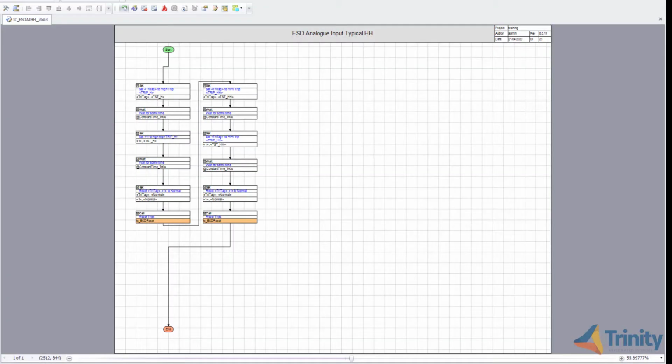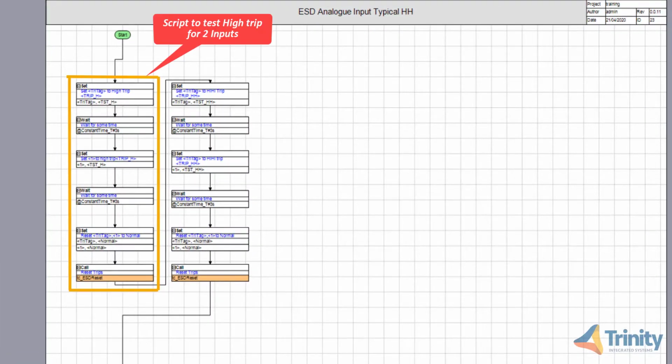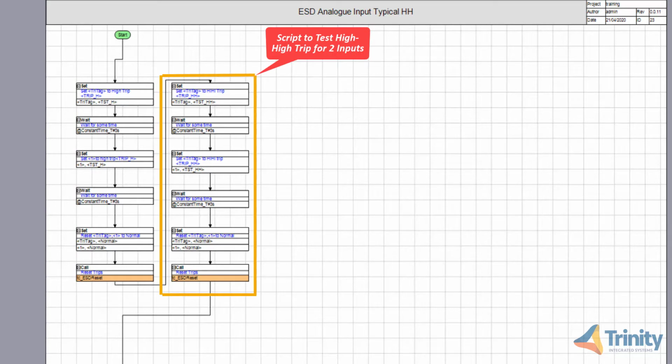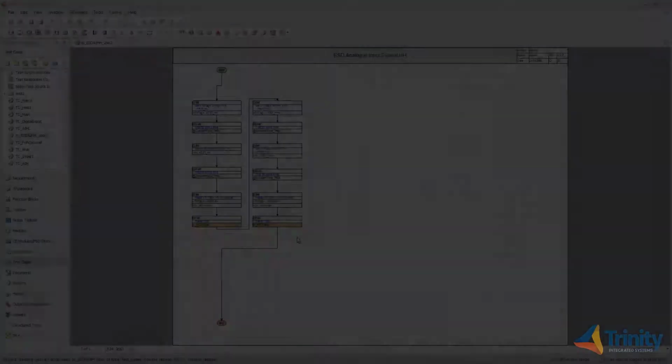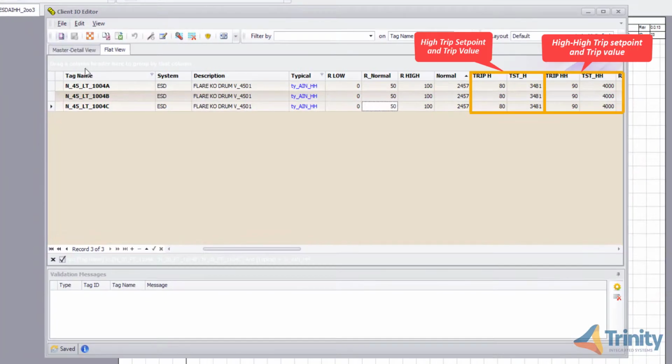Shown here is a completed test script for 2 out of 3 voted tags for a high and a high high. The first part shows the script to set the high trip values for 2 analog input tags, and the second part shows the script to set the high high trip values for 2 analog input tags. In the database, we can see the trip fields for the high and the high high values populated. Here we have 80 and 90 as the set points.